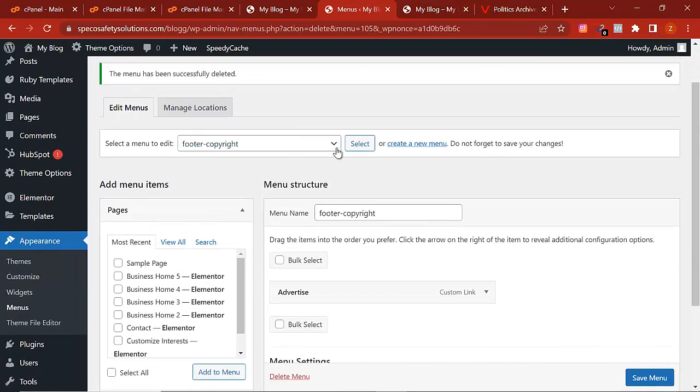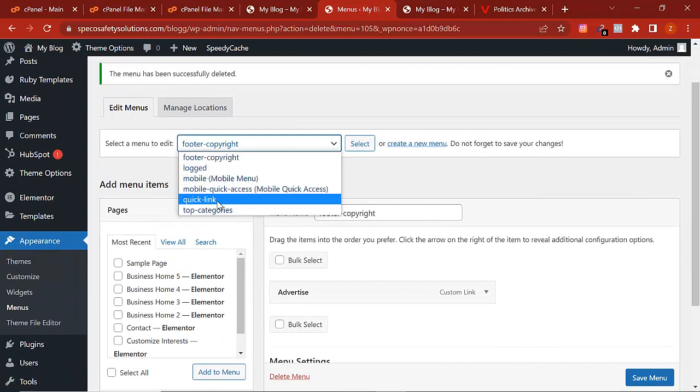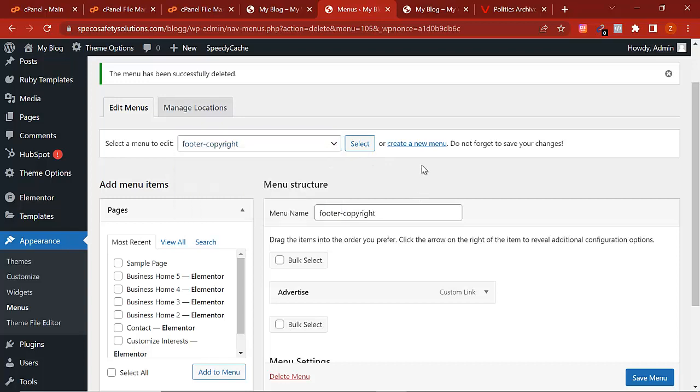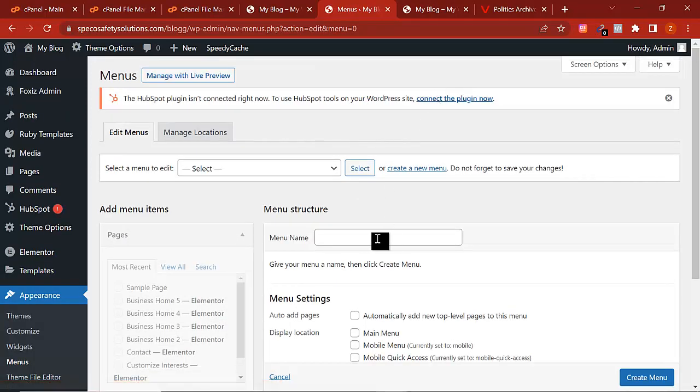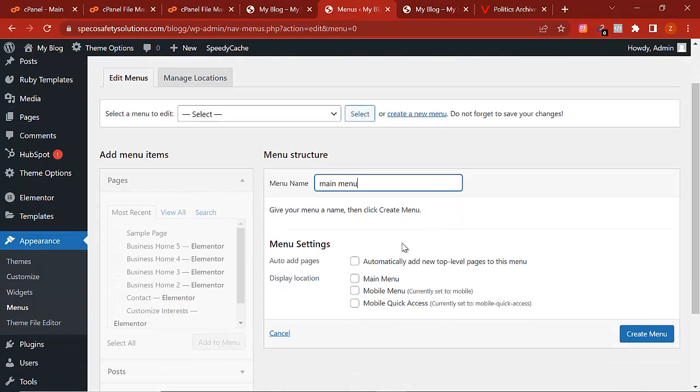For you, you can see there are some menu items. You can delete everything. You don't need to be scared about it. Now that I've done that, the next thing is for me to create my menu. You can see it here, create a new menu. Just click on it, type menu name here. You can type main menu, then I will select main menu.